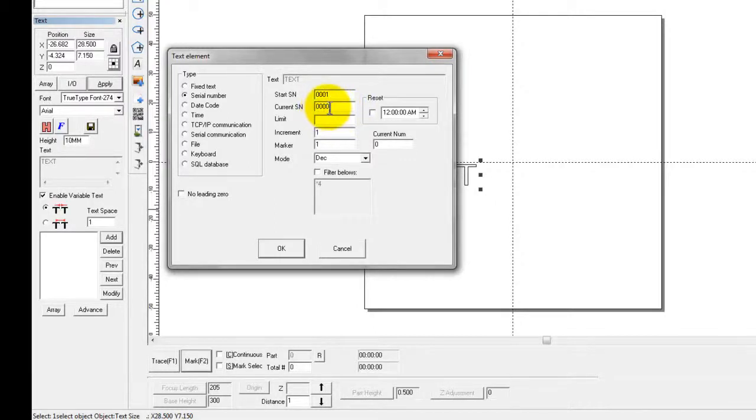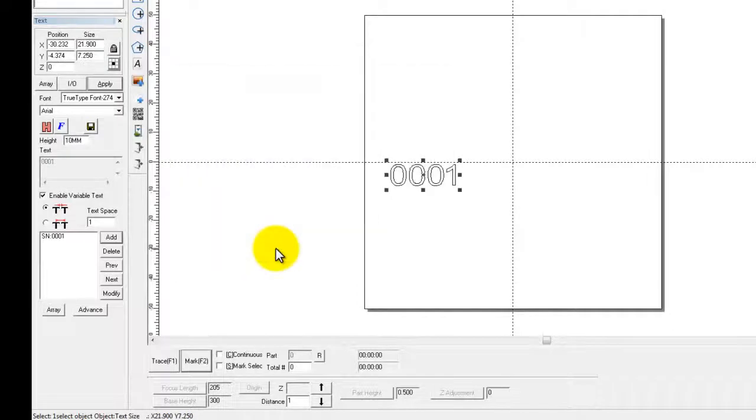We're going to currently be at 1, and we're going to give ourselves a limit of, let's say, 999. Alright, now we can go ahead and click OK, and now you can see we have our serial number. Now when I mark, this serial number will automatically increment each time I mark.